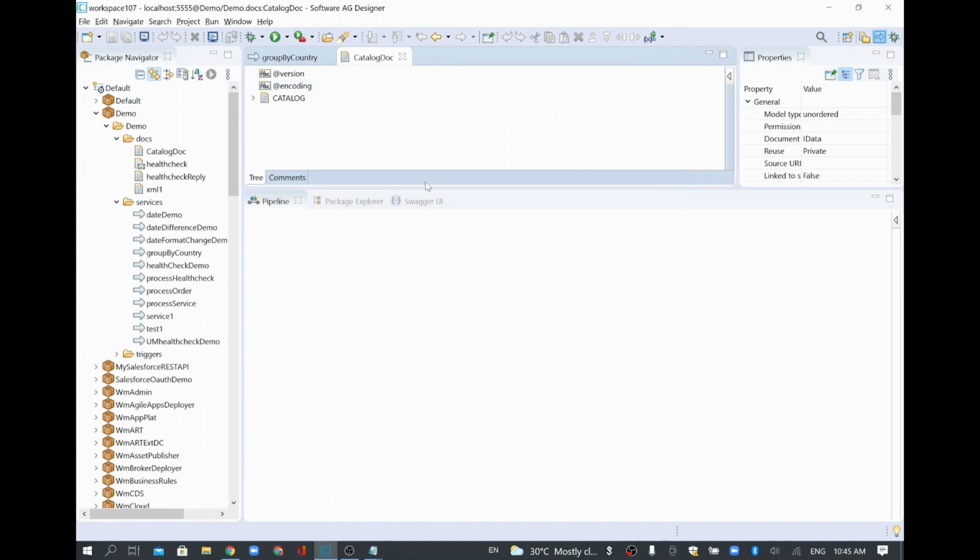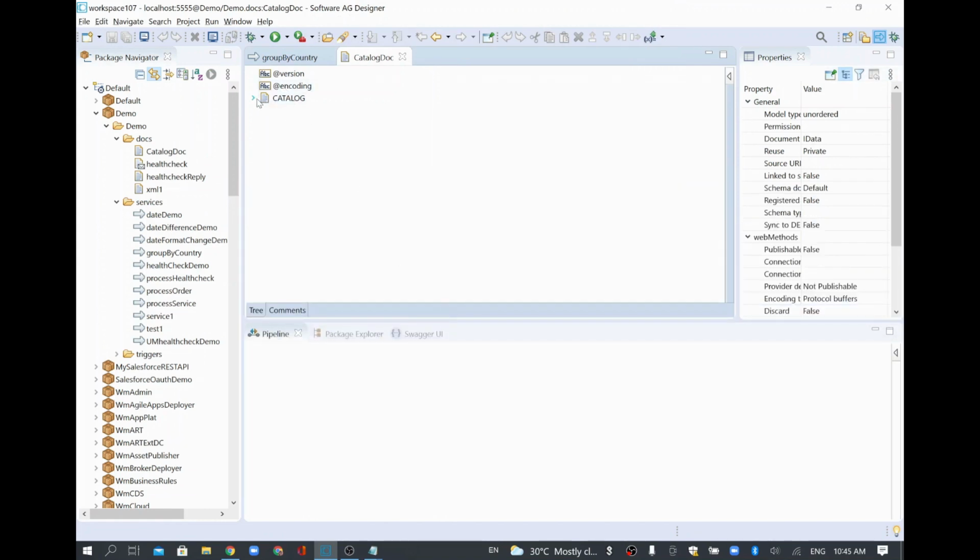If you look at this data, this is our structure. Under the catalog we have a lot of CD information. That is why this is showing us a list. Under this list we have 6 fields.